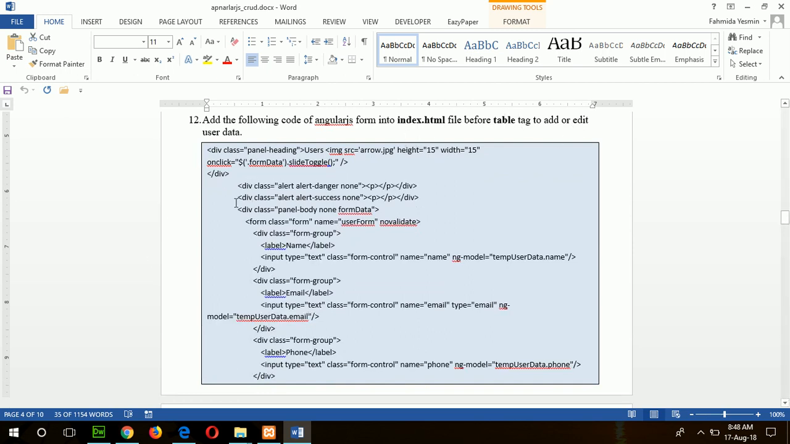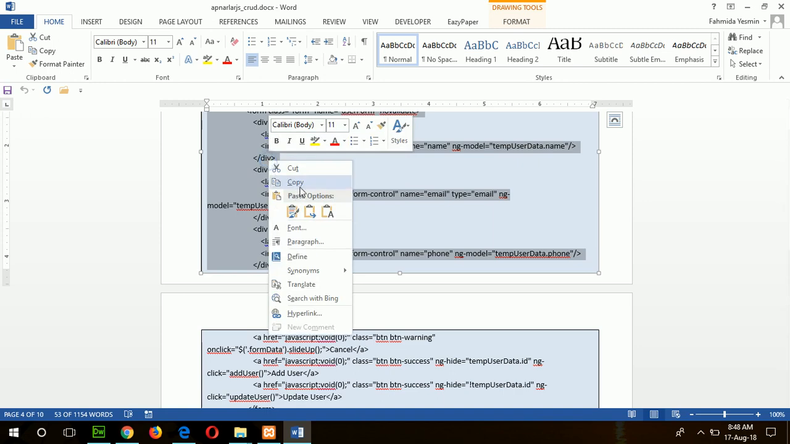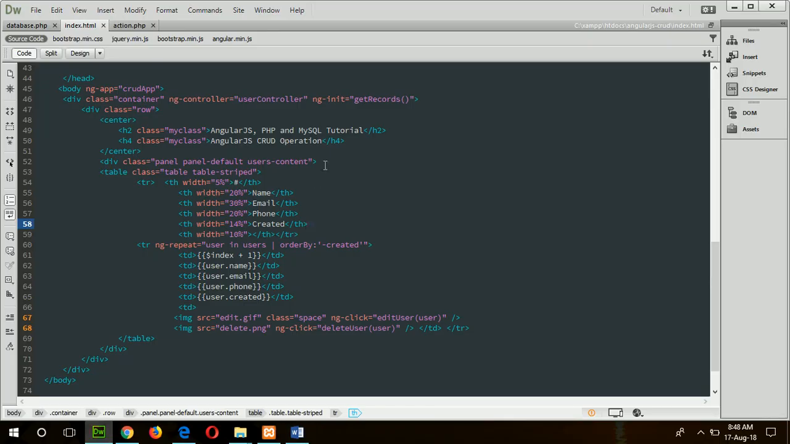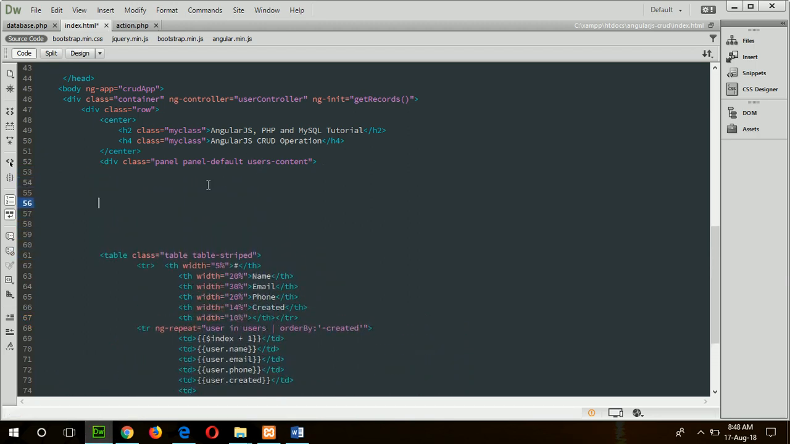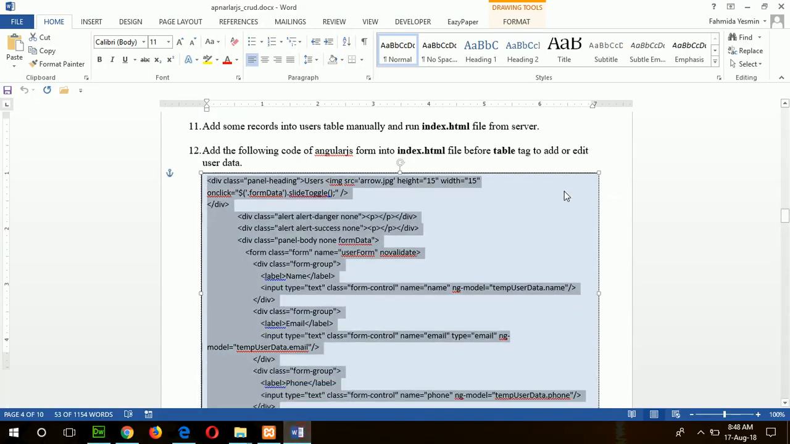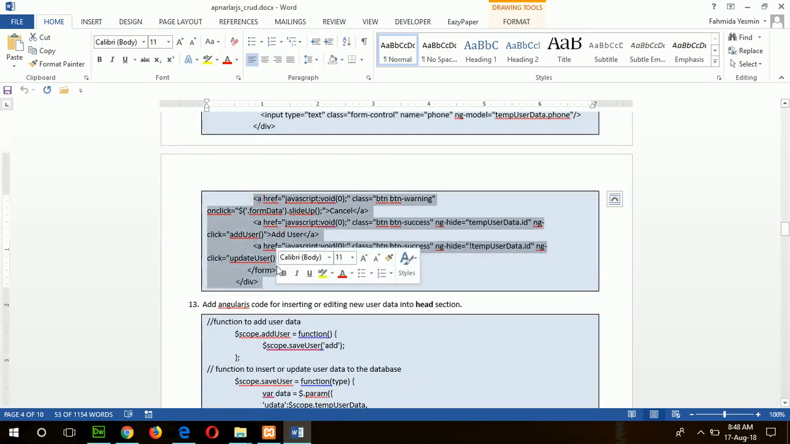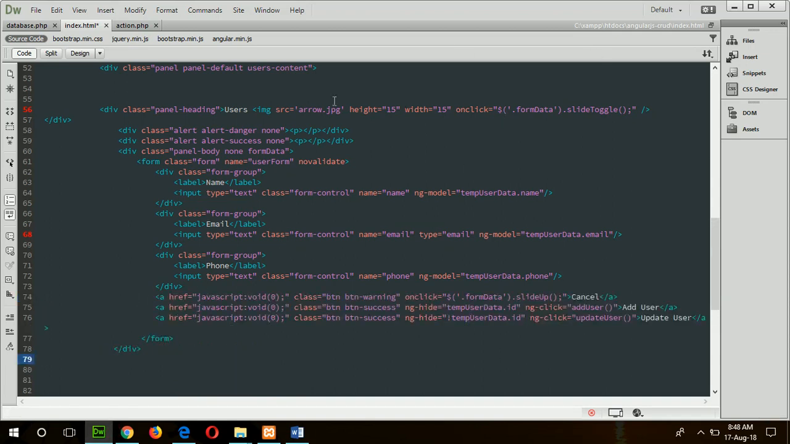For add or edit, add a form in your body section before the table tag, which is mentioned here. So go to the index file. This is our table tag. Just add the code here. Complete codes are shown in 2 steps, so add the next part also. Okay, this is the add or edit form, which will display the 3 fields: name, email, phone number, and 2 buttons: add user and update user.